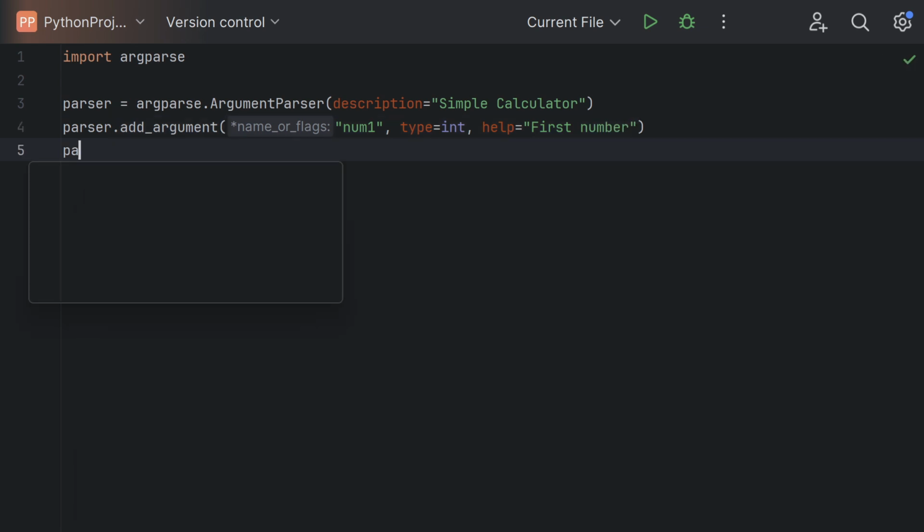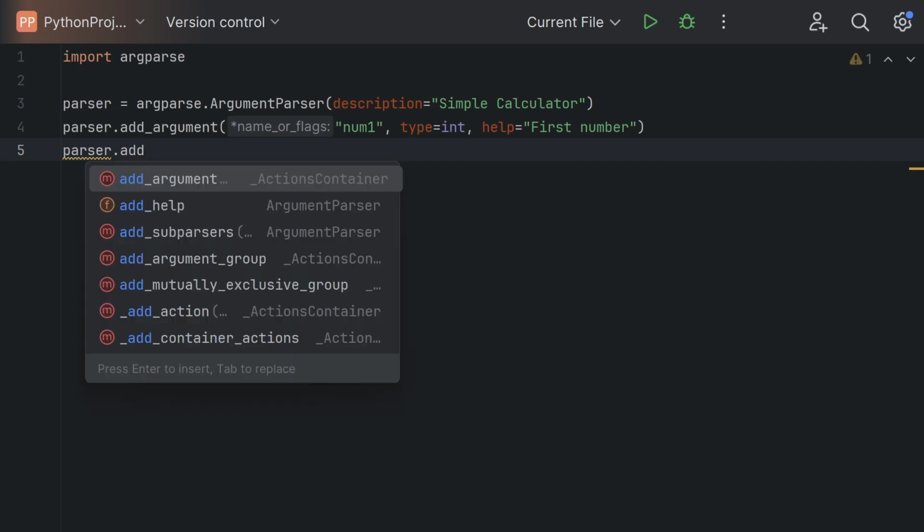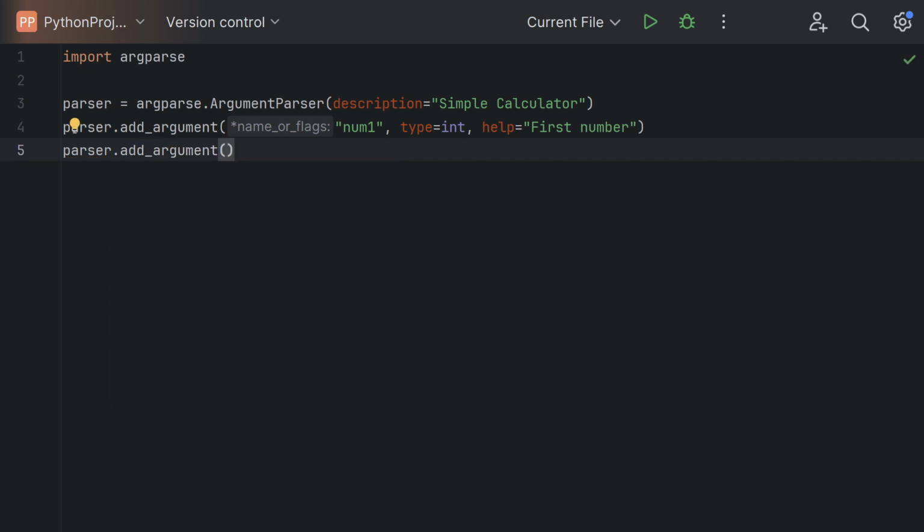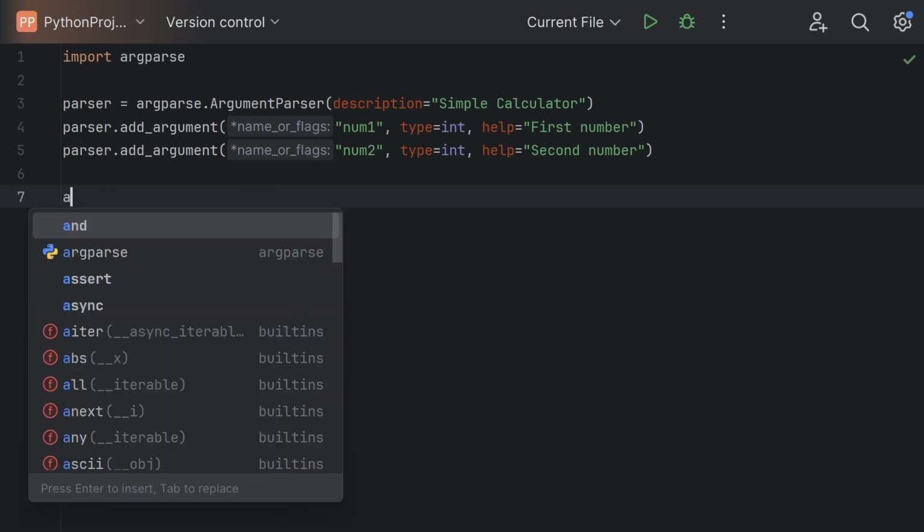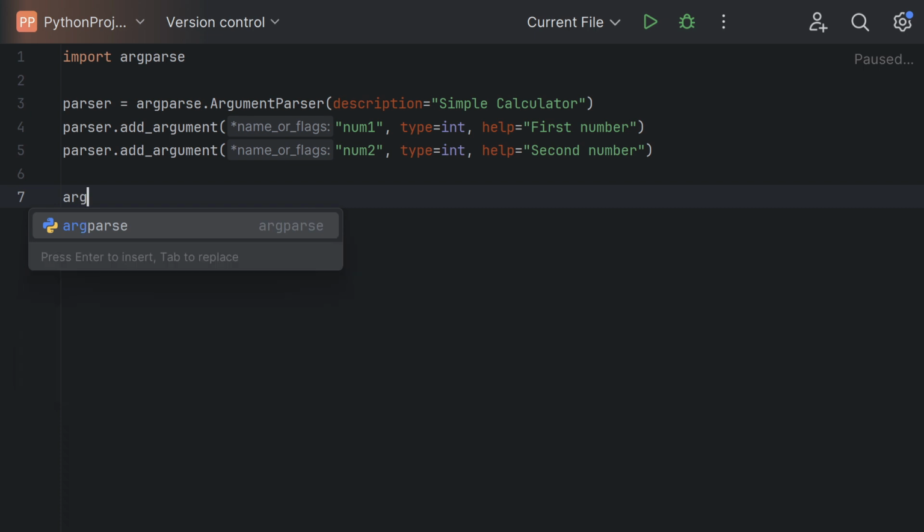Then we can add also the second argument. This one is going to be num2. That's the second argument that we would be needing. The type is also integer, and then the help text is going to be a string, and we call it "second number".